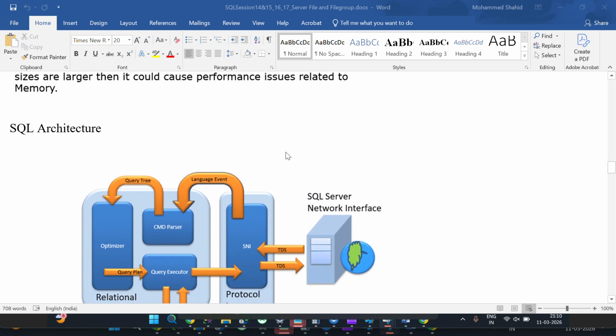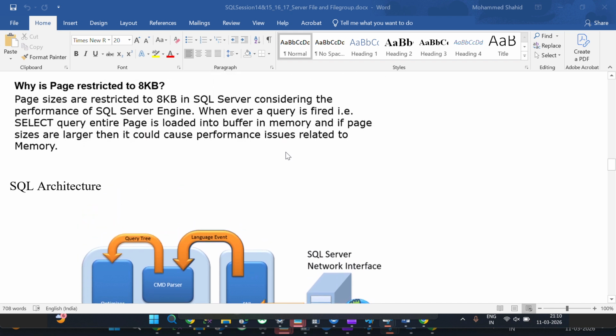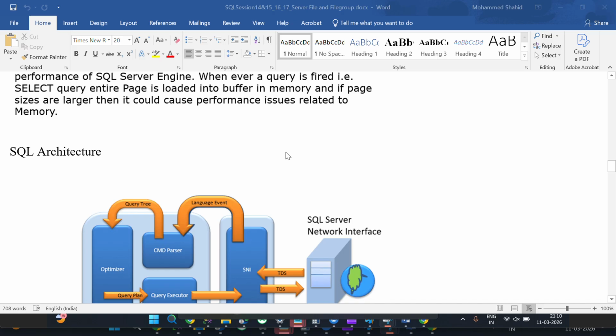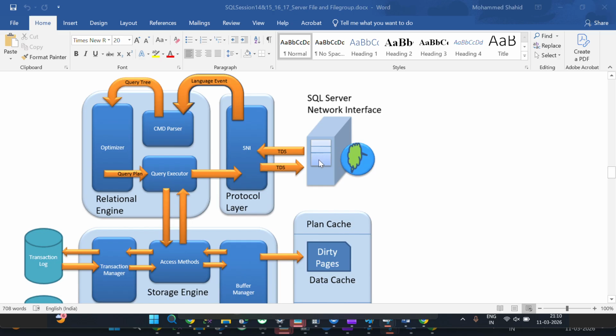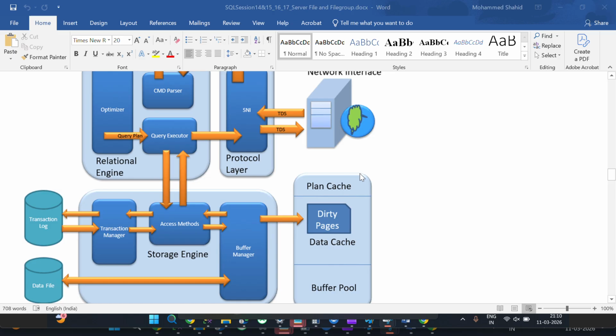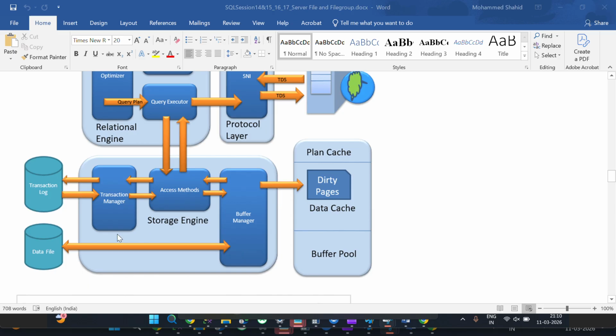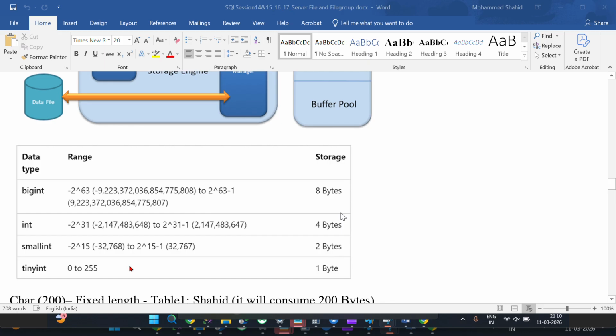I also explained that whenever we select, insert, update or delete data, for example on a user update query, it will bring the data from the data file, that is the MDF file, to the buffer pool. It brings 8 KB pages to the buffer pool, and then it will modify them.